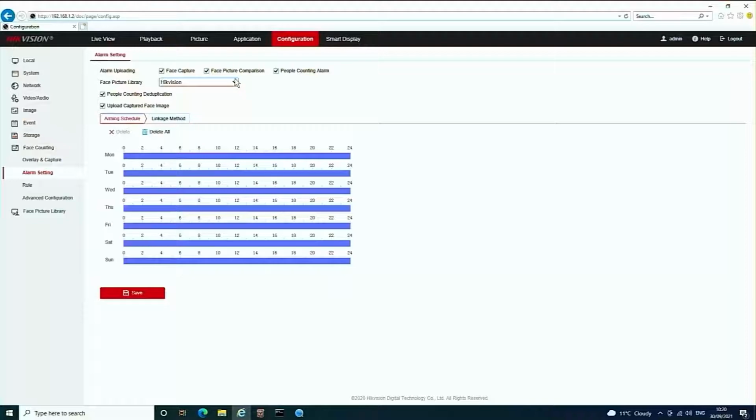We can choose which database or picture library that we're going to use. We've only got one, remember, on the system, so as we pull this box down, we should only see one. If you've got more than one database on your camera, then you will see all of those populate through down here. We've got the option ticked for people counting deduplication, and then we're also uploading the captured face image as well.